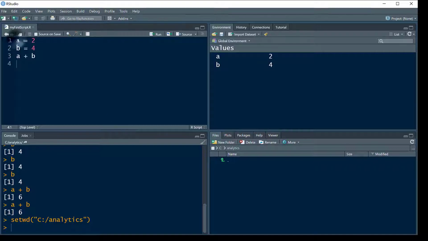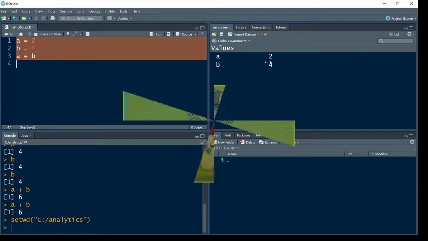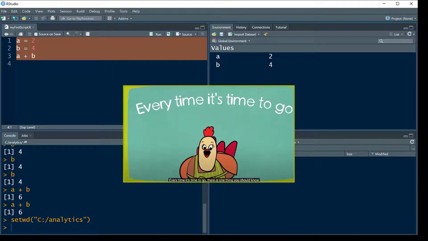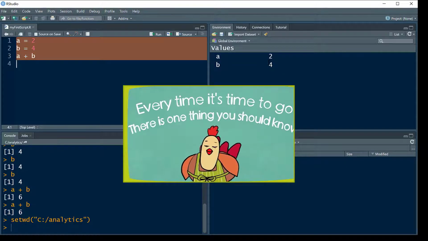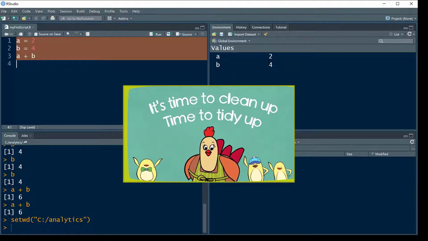But I'm stuck with my first script up here in the upper left and these values in my environment. Things feel cluttered to me. I want to clean up. So cleaning up your environment is something you should do regularly. Keep things organized, keep things clean. Every time it's time to go, there is one thing you should know. It's time to clean up, time to tidy up.